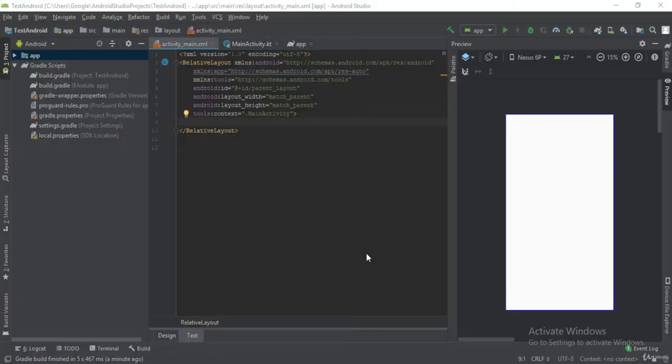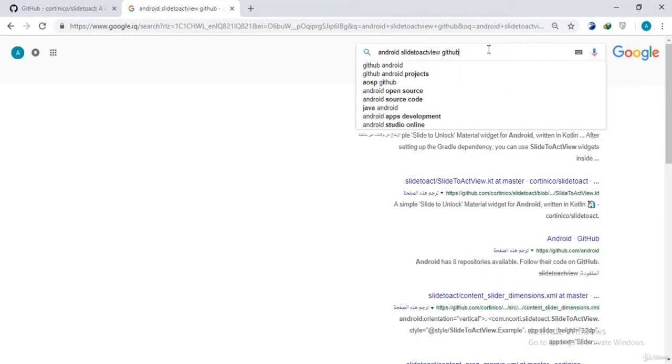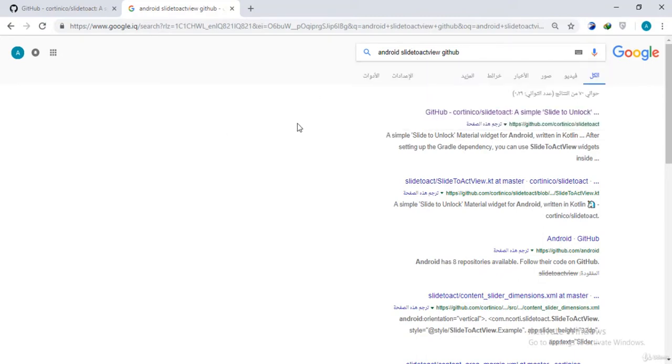Hello and welcome. In this video, ladies and gentlemen, we are gonna take another type of library, which will be very handy for you, and we are gonna use it a lot in our application. So what we are gonna do is go inside my Google Chrome. Here, as you can see, I typed Android SlideToActView without a space, then typed GitHub, and this is the result that will come up on Google.